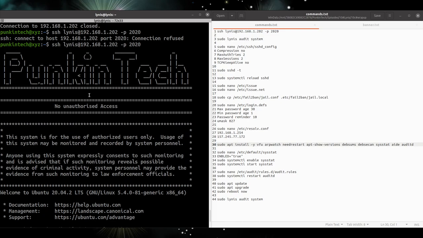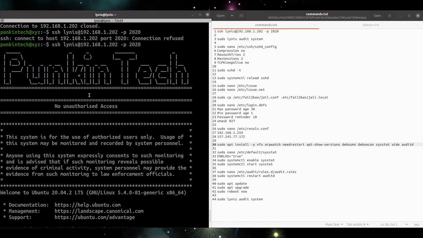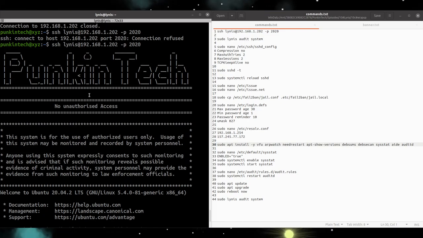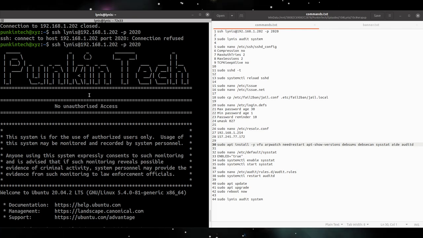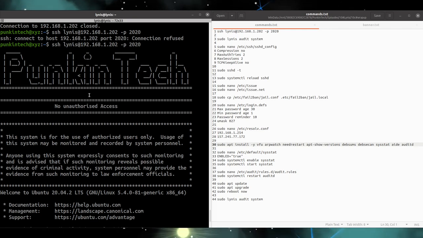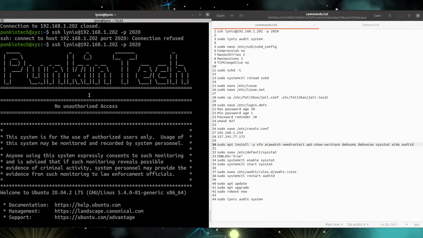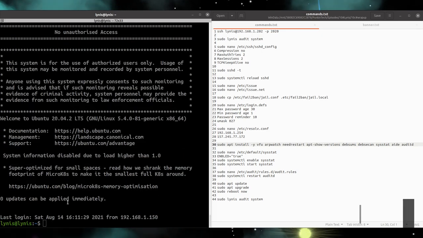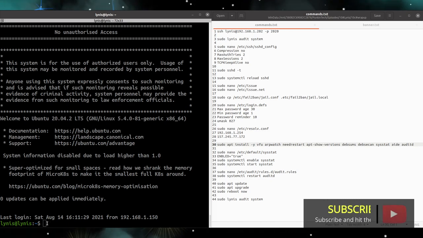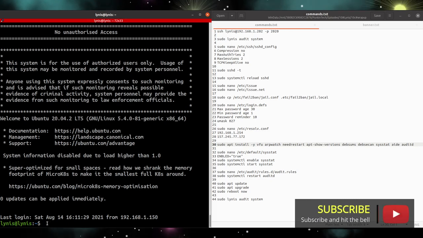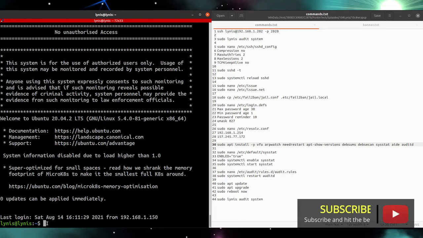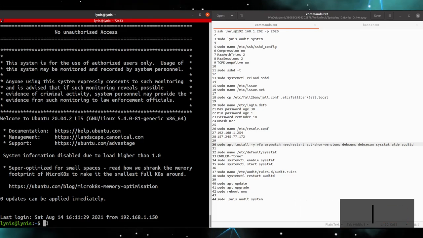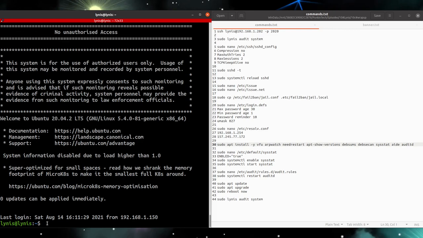Okay, so the system has booted up and I've logged back in. As you can see, we now have a brand new banner when we log into SSH. So now that we've gone through all those configuration changes, this would be a good point to see if we've made any progress on our audit score.